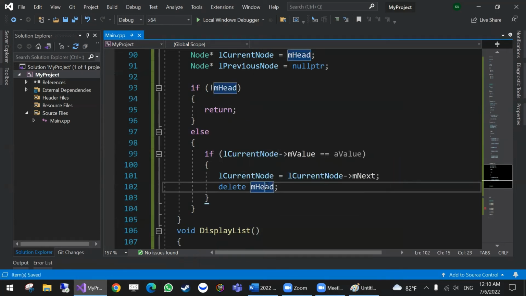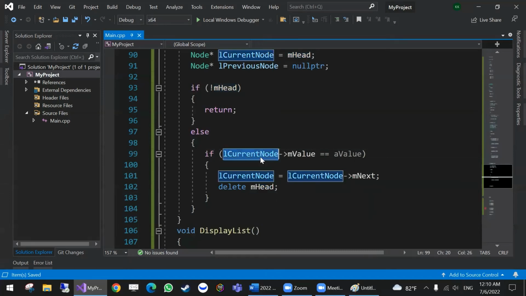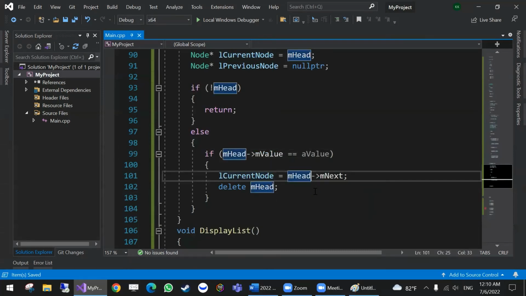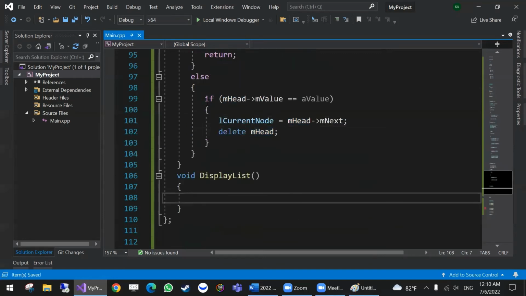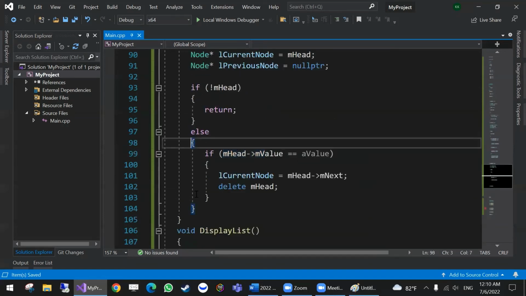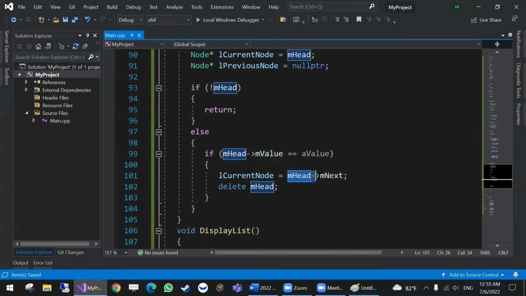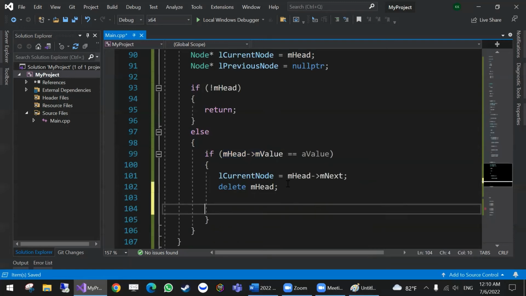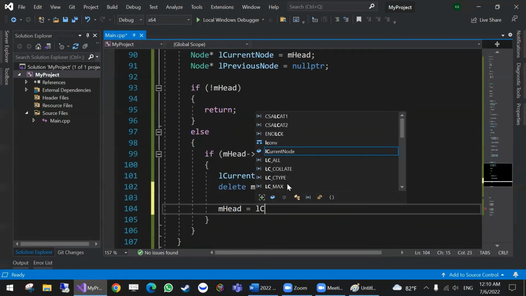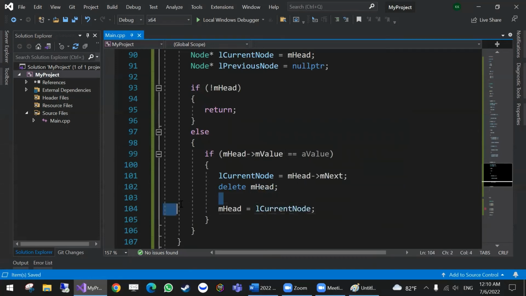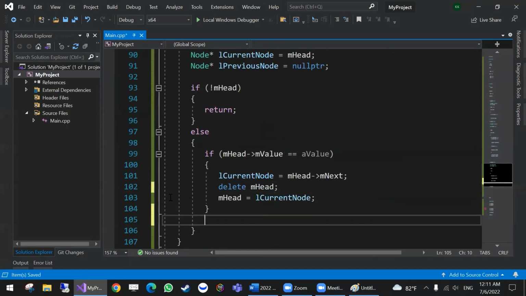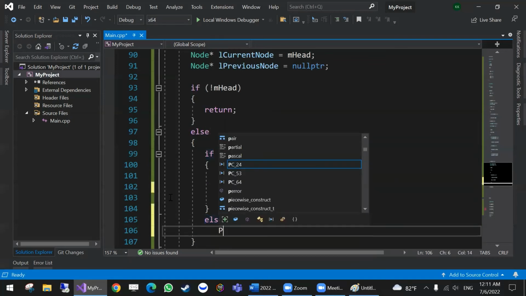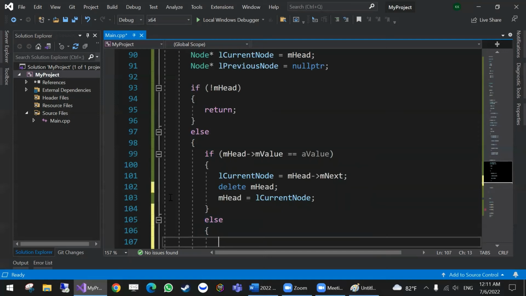If you're confused, I'm gonna do it like this. Hey head, okay, you're not an empty linked list. Are you the one that I need to delete? If yes, then give me your next, release yourself, release the memory, then the new head is current node, basically. Otherwise, if you're not the one, then I need to look for the one.